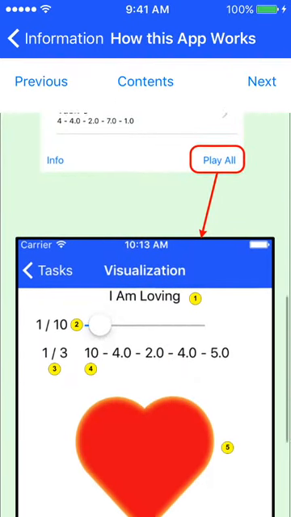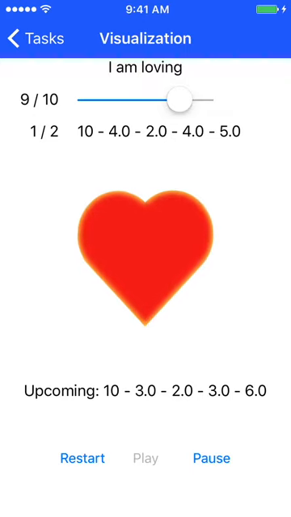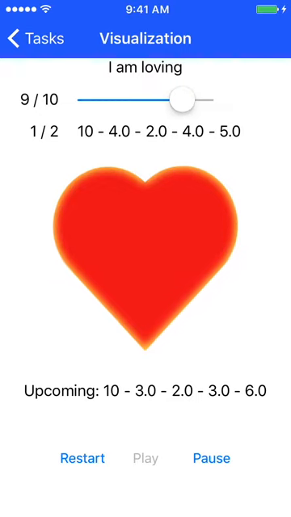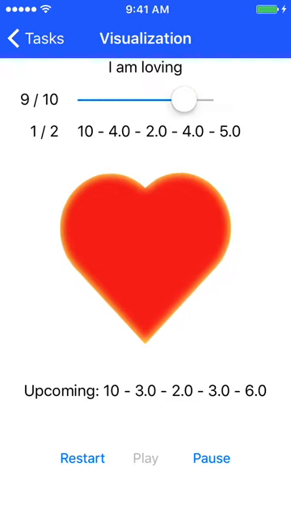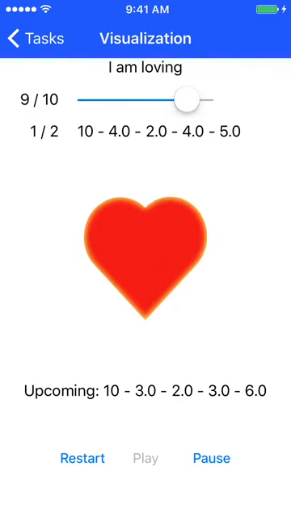As you breathe along, you will see all the information built into the task. Plus, you'll see a progress bar, the number of breaths that you have completed and have yet to complete. You'll see the timings of the next upcoming breath and the ability to pause or restart if you choose.